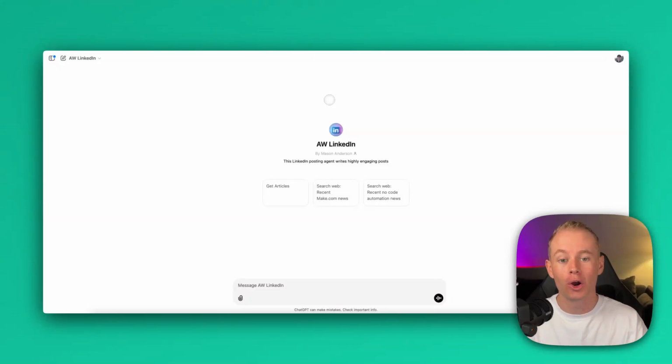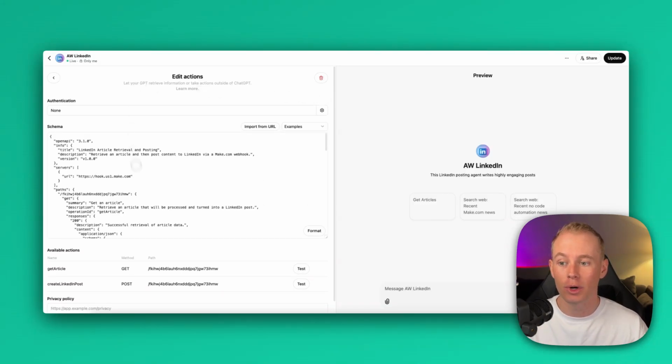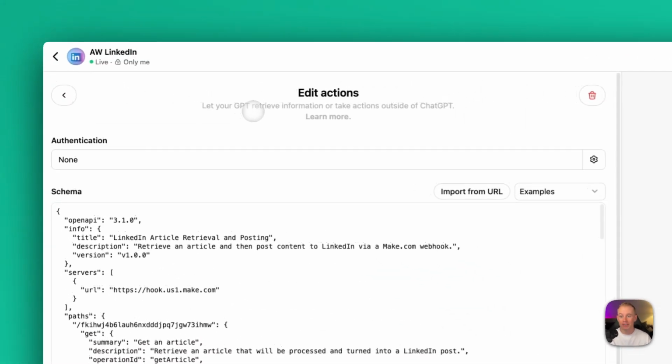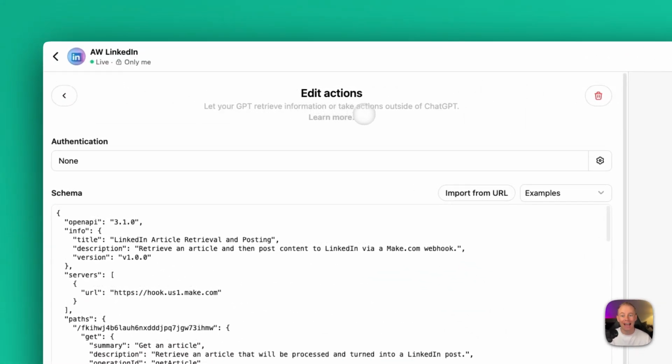All right, in this video, we're going to build out our custom GPT in ChatGPT, and we're going to add some actions to it. What are actions? Actions look like this, where you're uploading a JSON schema, and simply put right here, it lets your GPT retrieve information or take actions outside of ChatGPT.